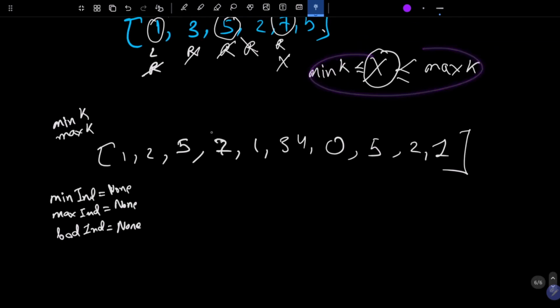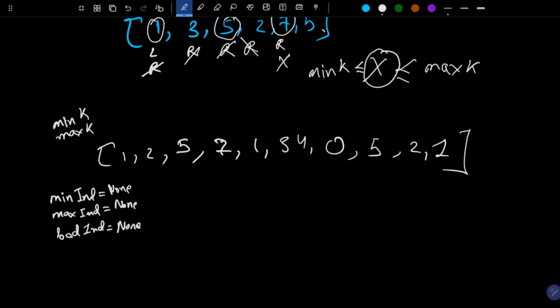So I'll say, okay, this is my defaulter index. I'll just store this index. So let me write the index as well. I have index 0, 1, 2, 3, 4, 5, 6, 7, 8, 9, and 10. I have 10 elements.